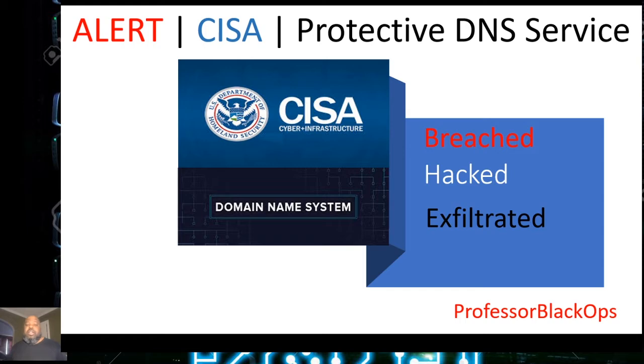Let's get it. Alert: CISA Protective DNS Service. The DNS service is basically how the internet works. I'm going to walk through it at a basic level, then move on up. CISA is cyber infrastructure. They're actually a government agency that puts out alerts for known bad vulnerabilities, attacks, or breaches.